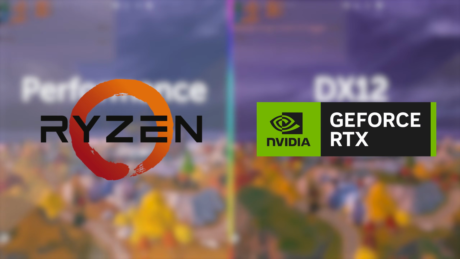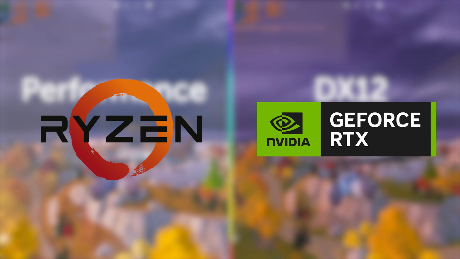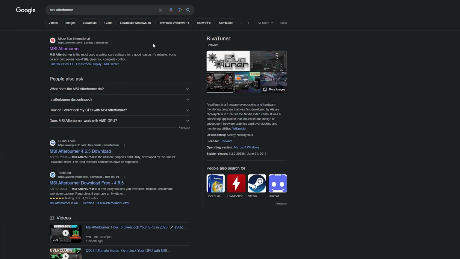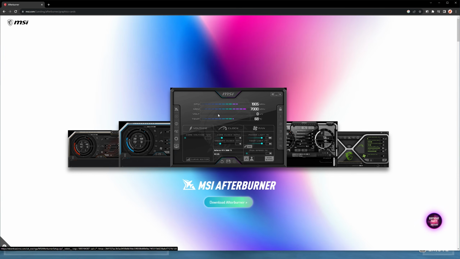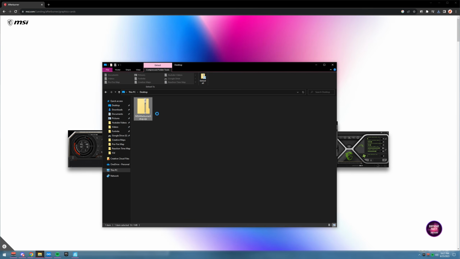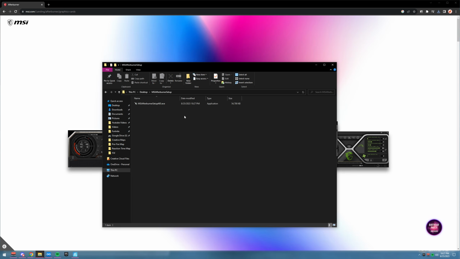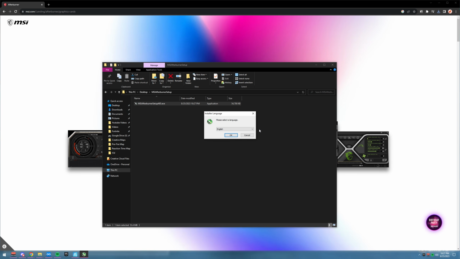I'm using a PC with a Ryzen 5 5700X and an RTX 3060, so the results I get might be different from yours, but that's the point. Use the settings that give you the best results. The only thing you'll need for this is MSI Afterburner. And no, you don't have to have an MSI motherboard or GPU for this. MSI is just the company that made the software. MSI Afterburner can be used for overclocking, but we're just going to use it for benchmarking today.